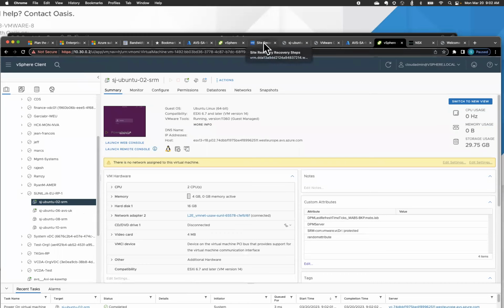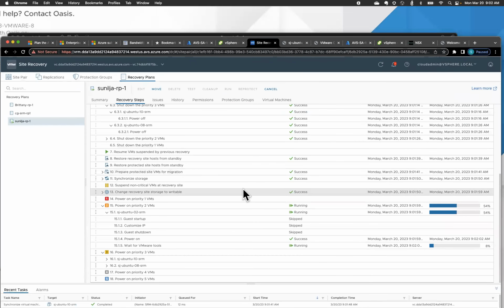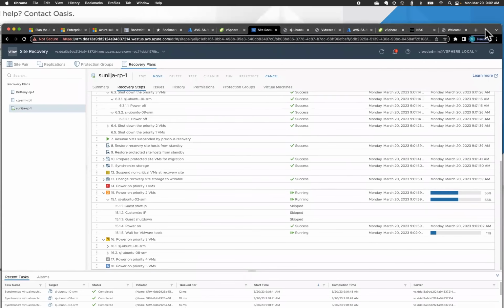Okay, just going back to my Site Recovery Manager panel, here you're going to see these VMs come up. And once this is done, we'll do a quick login into one of those VMs, make sure it can reach others. Everybody's happy.